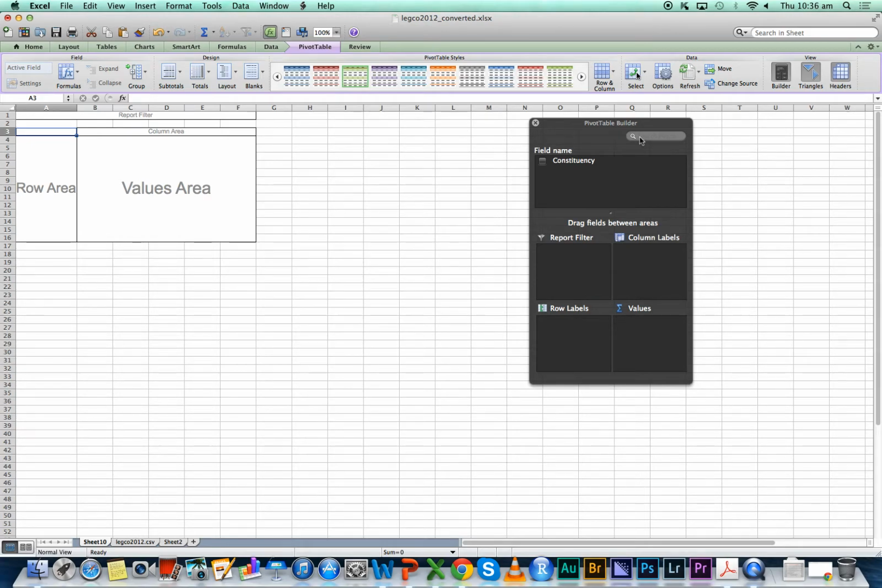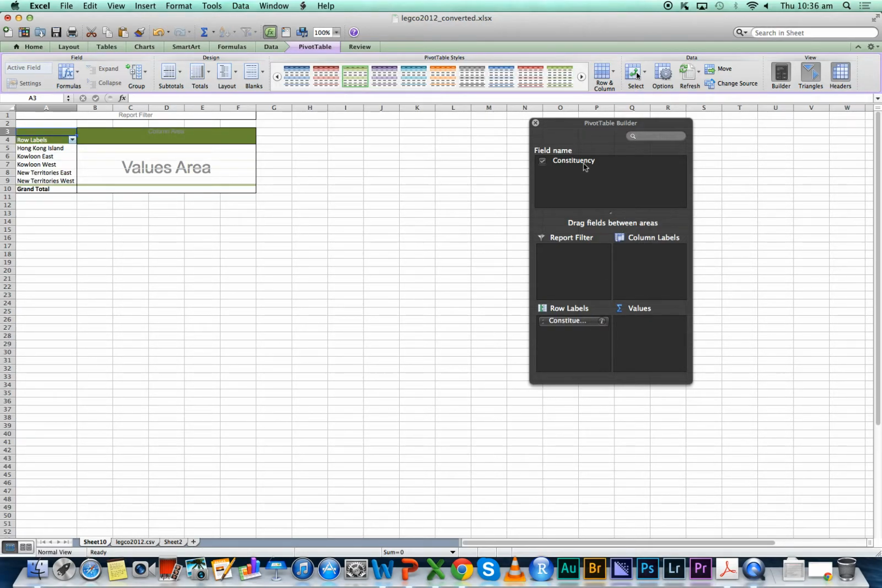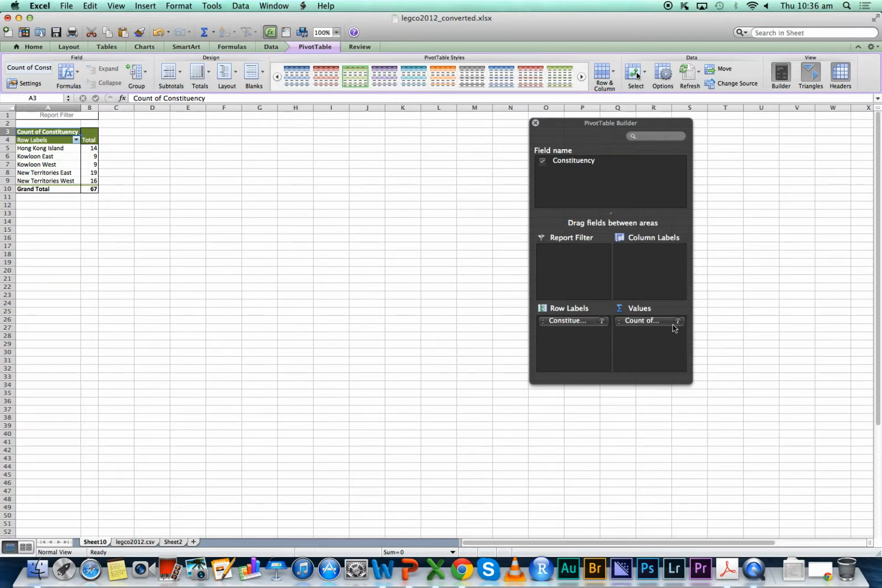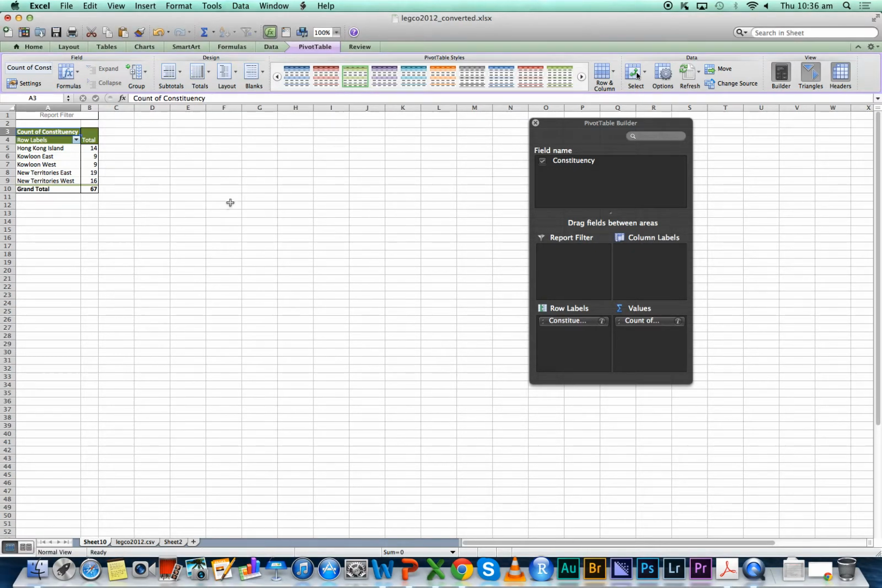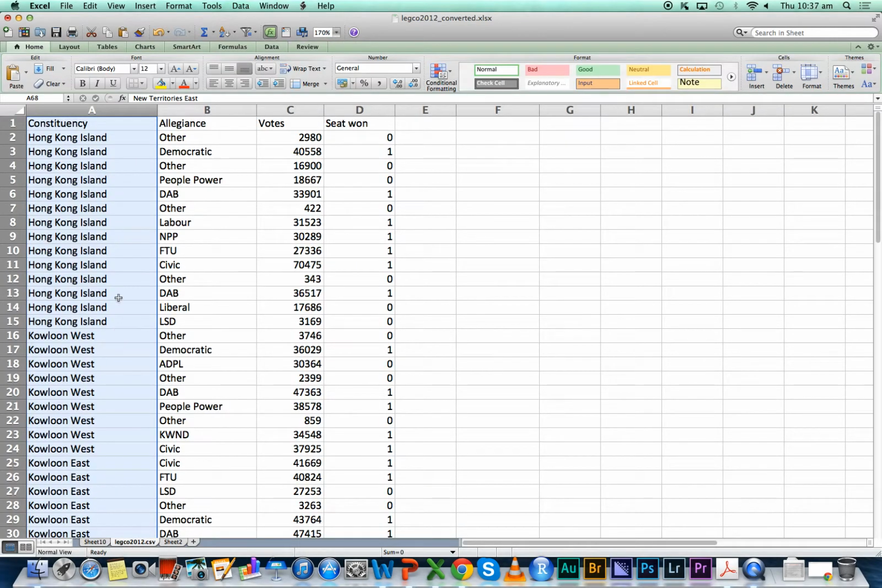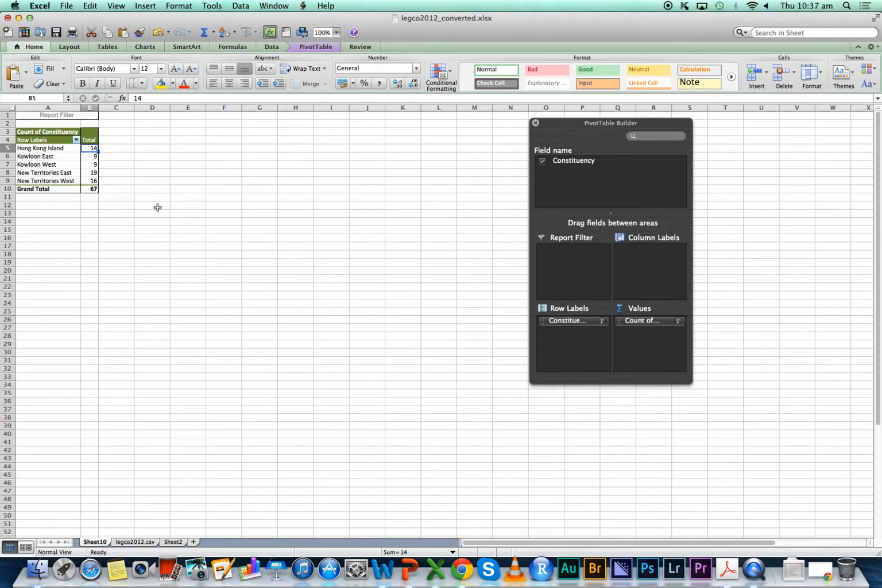Okay, let's start from the beginning. First, we drag the field names constituency into the row labels. And then we drag this again to the values. And there is an i here, which means information, info. Click it, make sure it is a count, okay? And then okay. You get a count for each category of data, okay? For example, Hong Kong Island, 14, which actually means there are 14 of them from Hong Kong Island. Okay, this is step one.